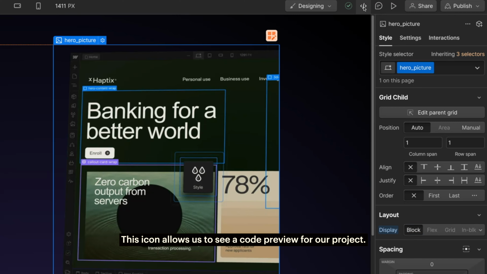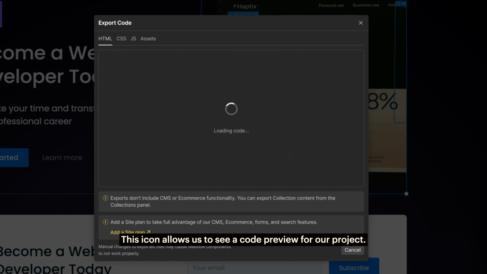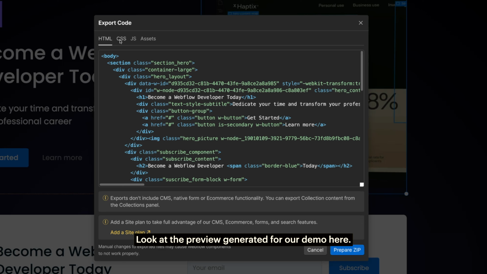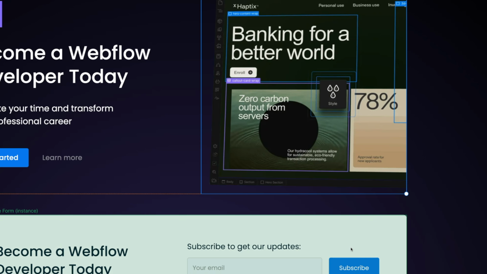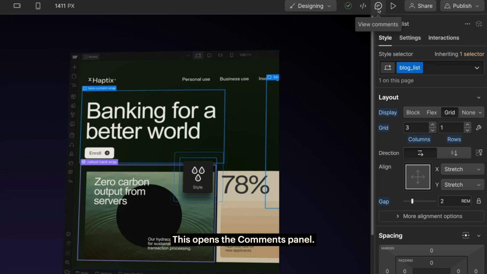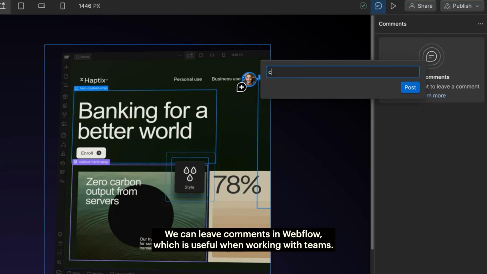This icon allows us to see a code preview for our project. Look at the preview generated for our demo here. I can go and export this code as a zip file. This opens the comments panel. We can leave comments in Webflow, which is useful when working with teams.